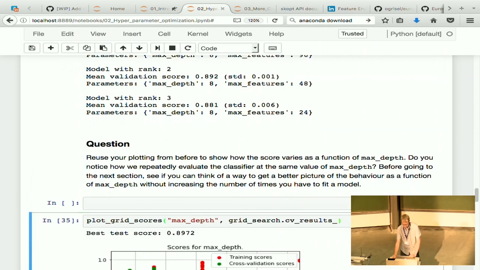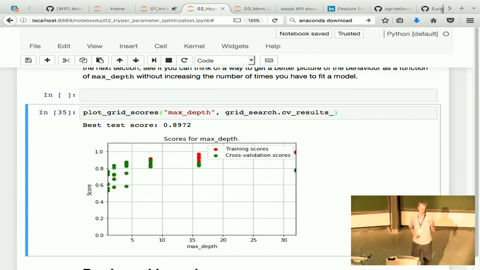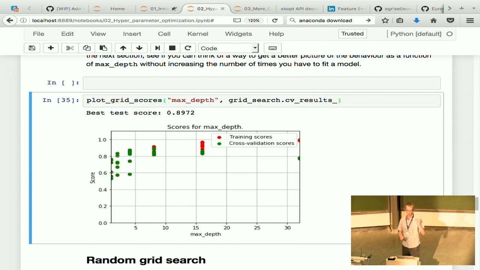So here now we can reuse our plot grid scores function, and what you will see is that there's now lots more points for each value of max depth. Does anybody have an idea why that happens? Yeah, so what happens is that for each value of max depth, you also try several different values of max features, but you're always evaluating it at the same value of max depth. Or if you made the plot the other way around, you would also see six values of max features, and then the other dimension of this problem collapses onto this.